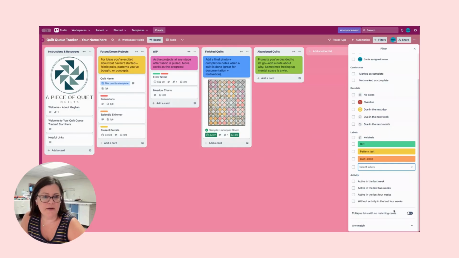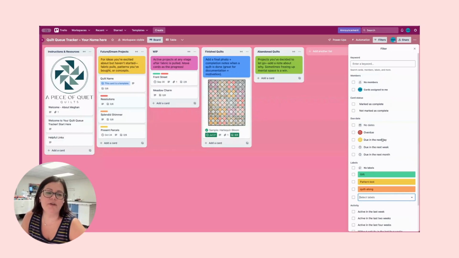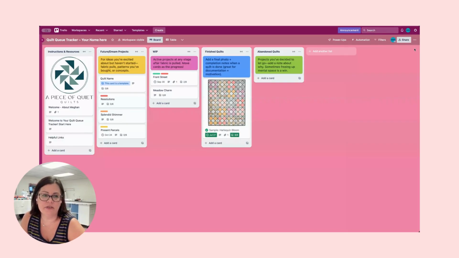So this filter is a really useful tool, but it's only useful if you use some of these features. So adding dates and adding labels gives you the opportunity to use the filters in a really smart way.